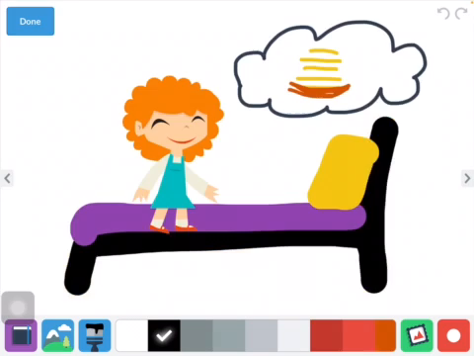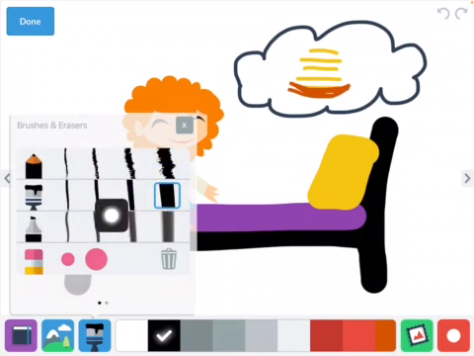I've also already started another page, and at the beginning of the story, the woman in the story wakes up and she's thinking about making some pancakes for breakfast. So notice I used the paintbrush down here to start drawing my picture. If you make a mistake, you also have an eraser.